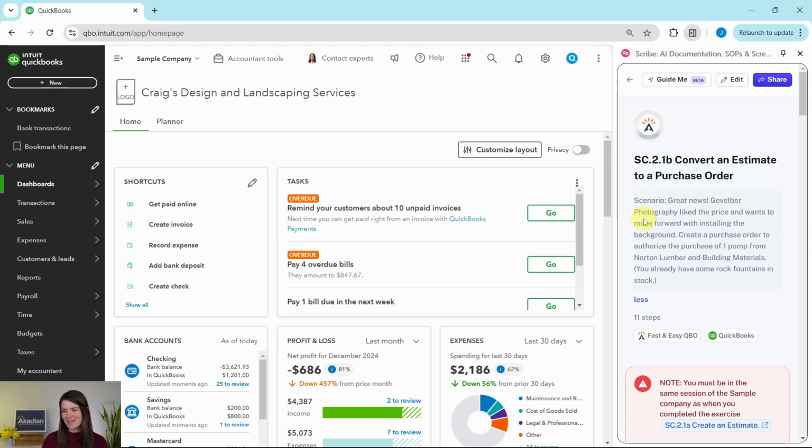Great news! Gavelber Photography liked the price and wants to move forward with installing the background. Create a purchase order to authorize the purchase of one pump from Norton Lumber and Building Materials. You already have some of the rock fountains in stock.